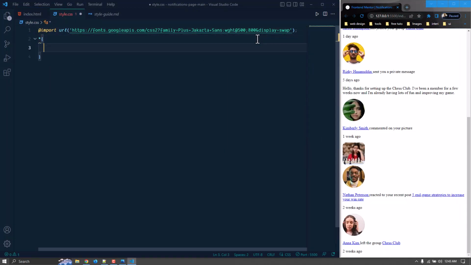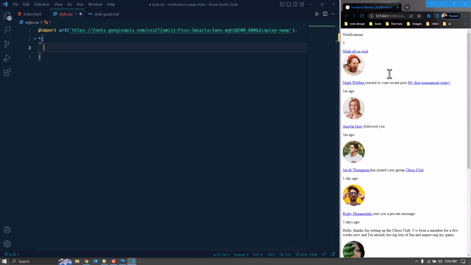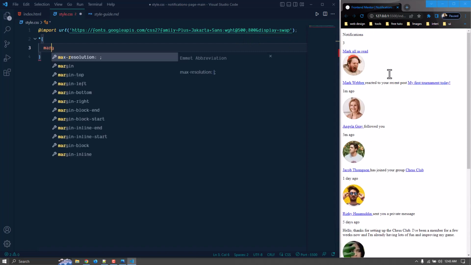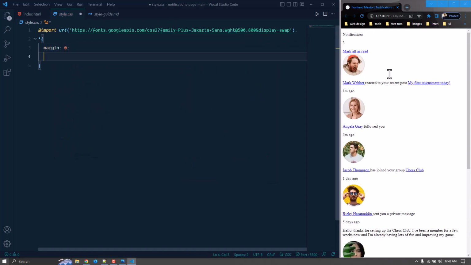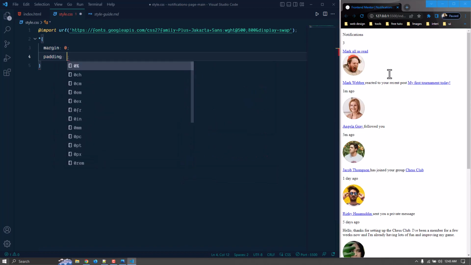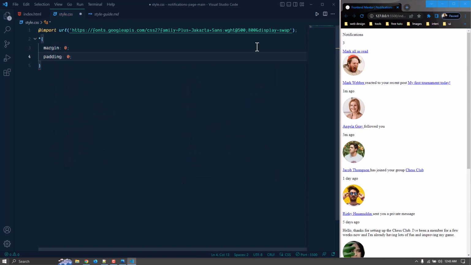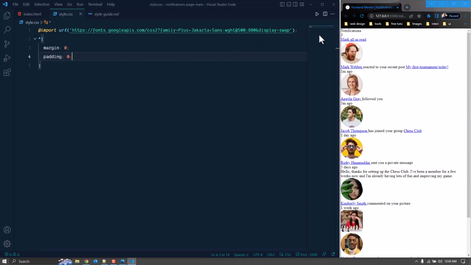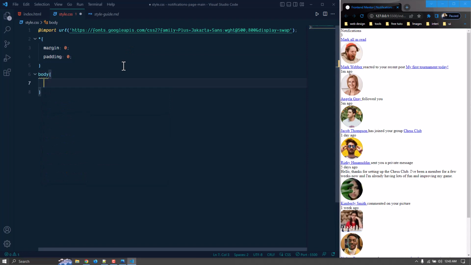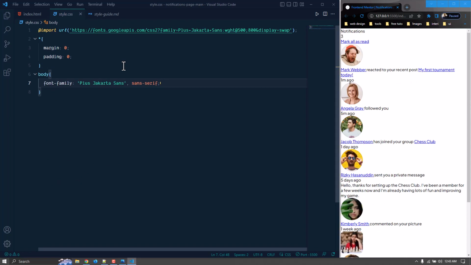Now let's remove the universal margin and padding. So let's make the margin 0 and also the padding 0, and as you can see here, if we save it, it is going to get away. See, there is no margin and padding left. Now let's target the body and just paste what we have copied from the Google font. Now the font family has been changed.